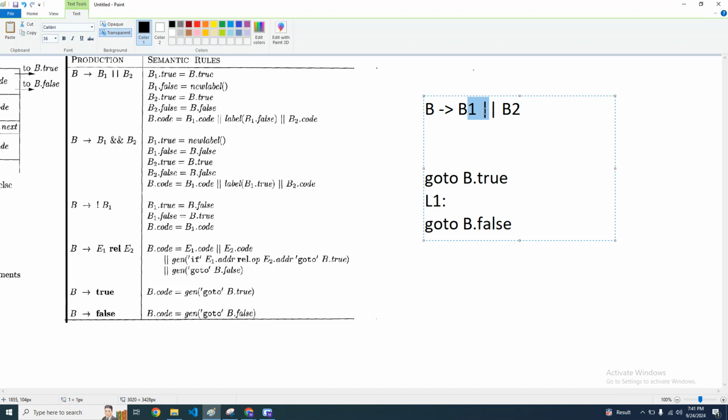Because you don't know what can come, since you are generating three address code, right? It should work for any case. It can be true, it can be false, it does not matter what your syntax is, right? It creates the three address code depending on your grammar. Okay, not your token.